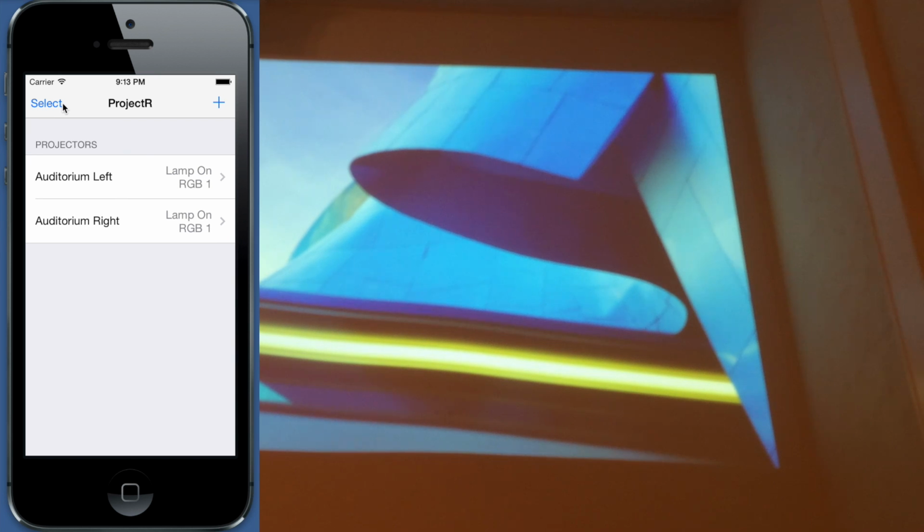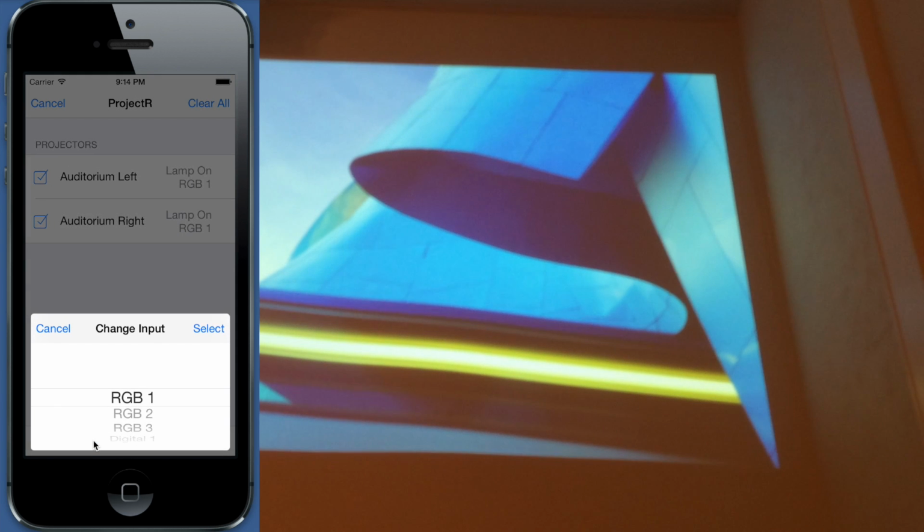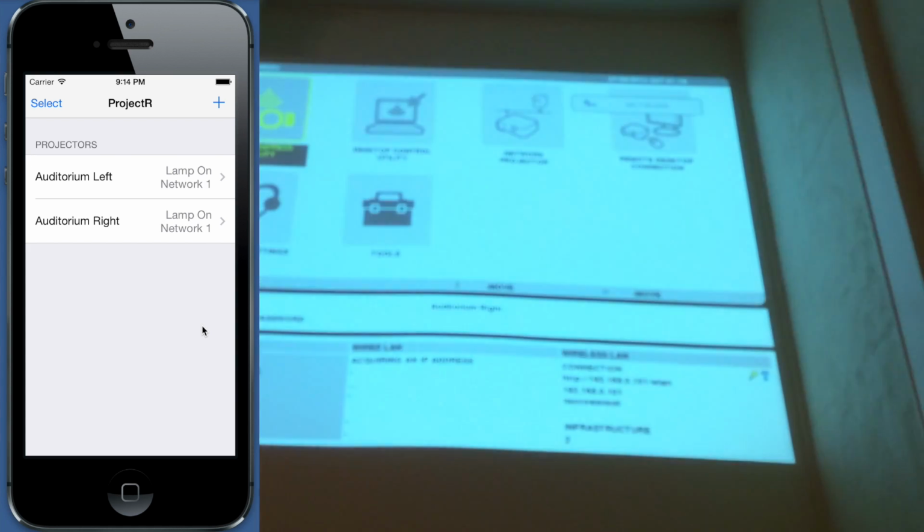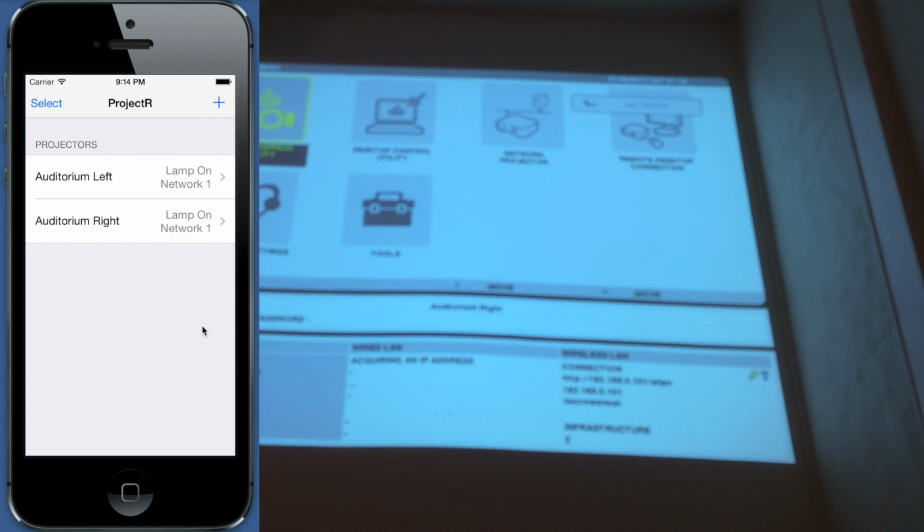Now, what if I wanted to change inputs? This is probably the second most common thing that you would want to do. So I'm going to do it for both projectors at the same time. I'll select. Just to show you, that clears all. Now I can select all. And the second thing, I'll hit the input button. Which input do I want to go to? Well, I want to be able to show you something on it, so I'm going to go to another input that actually has input on it, which is network 1. So I choose network 1, I'll select, and there's the network settings screen for this projector. And as you can see, now it knows that both projectors are on network 1.